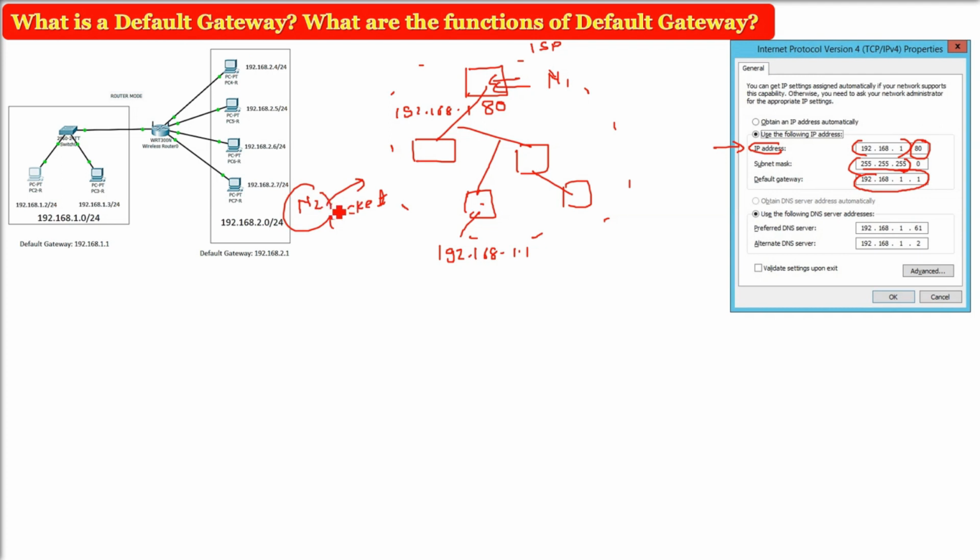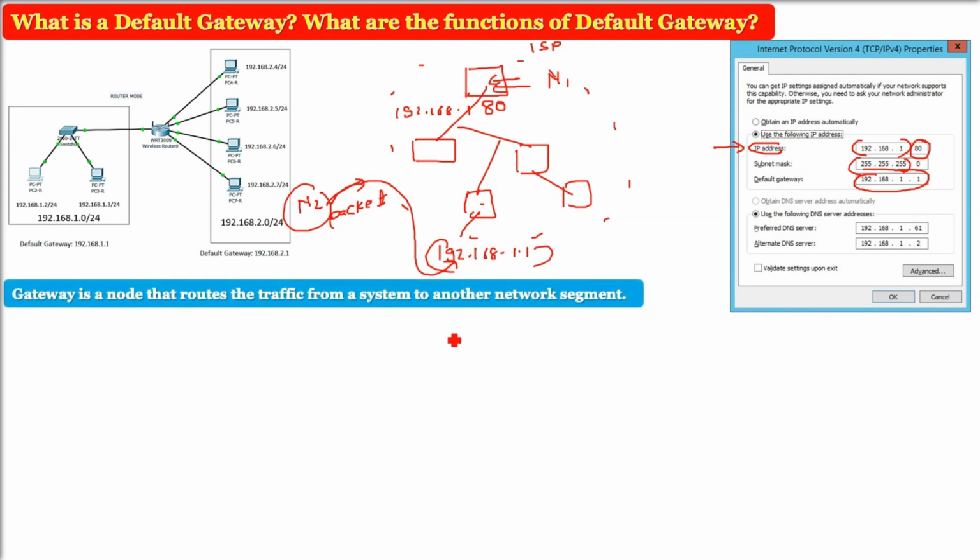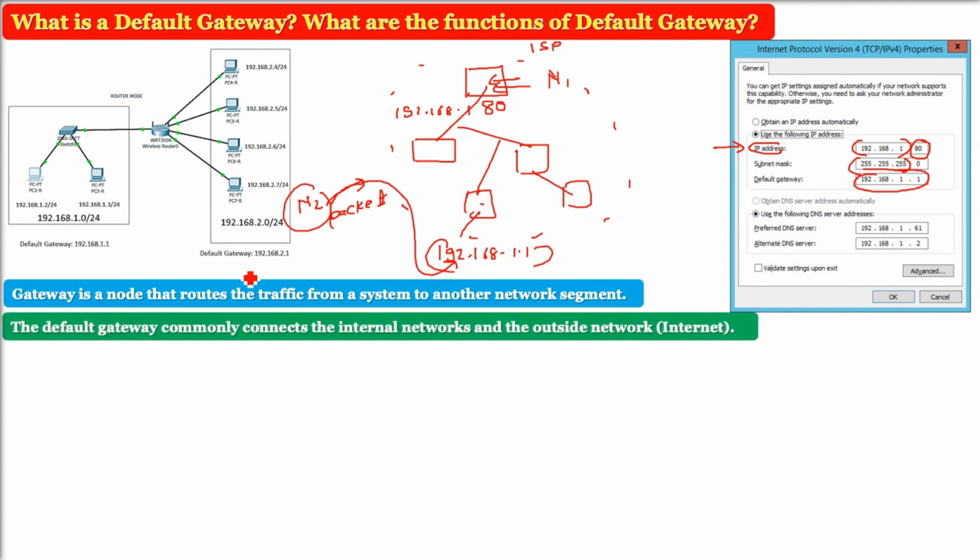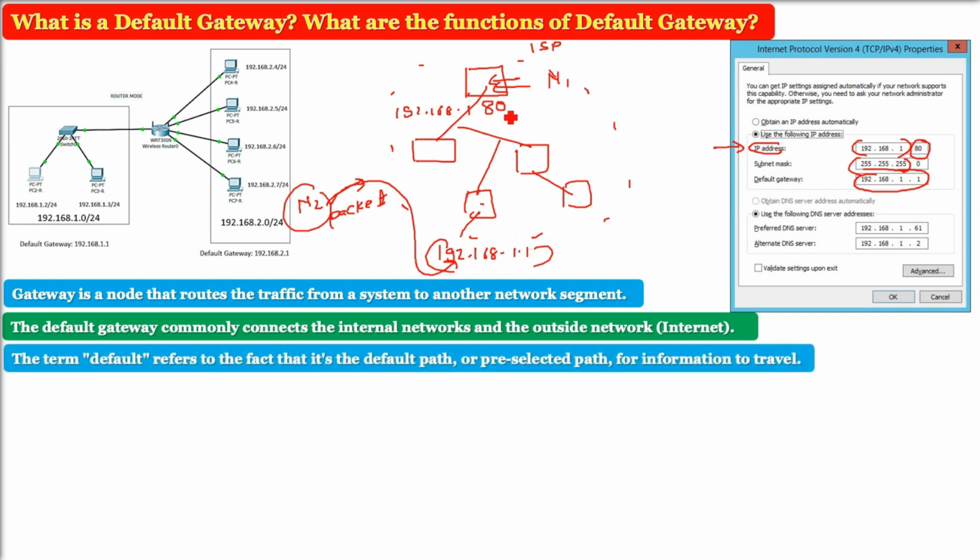That means from another network, when the packet enters into your network, what is the default entrance point? This is the entrance point. This is the default gateway. Alright. So a gateway is a node that routes the traffic from a system to another network segment. Or you can say this default gateway commonly connects the internal network to the outside network.